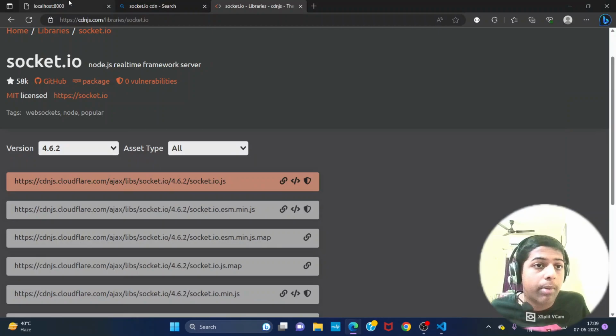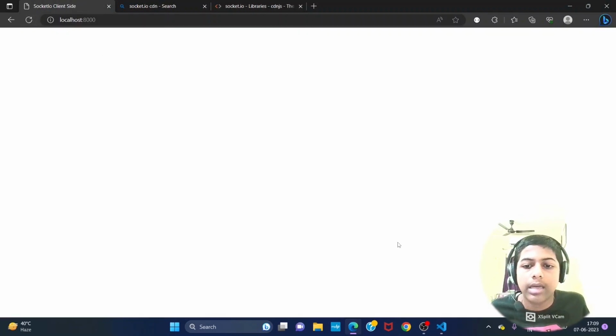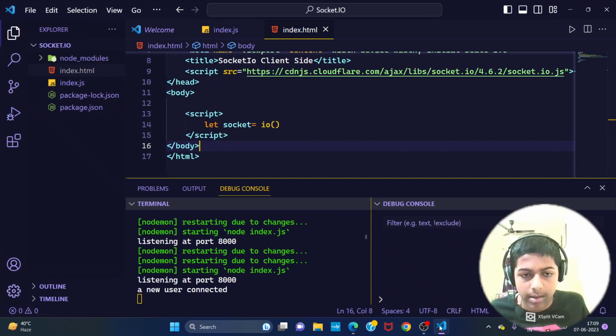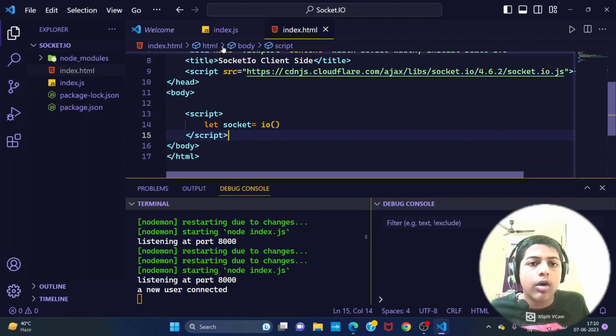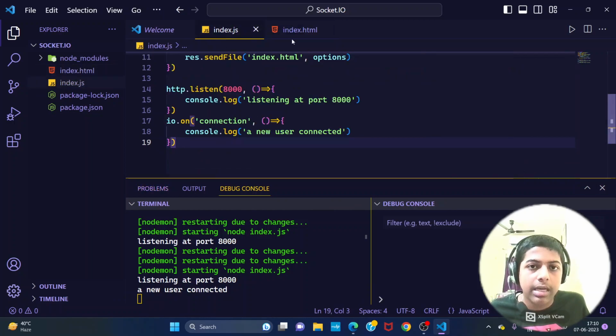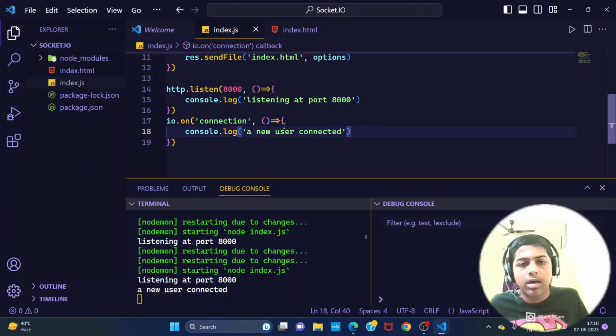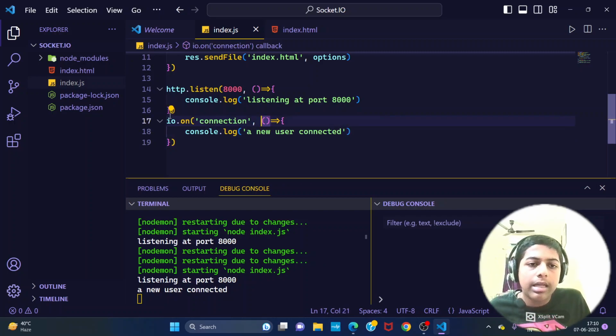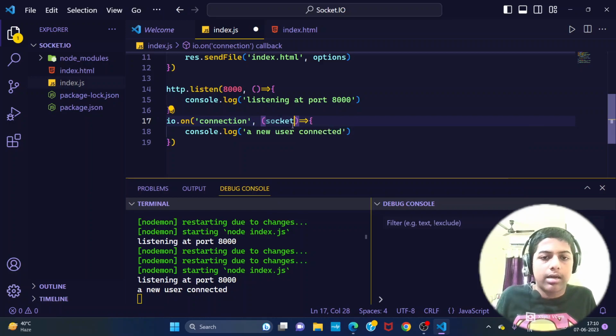Let's save this and let's go back. Let's reload it. And the moment I reload it, a new user connected. As you all can see, a new user is connected. So this is how you can make one connection between the server side and the client side. Okay, now let's take a look at the next one, that is on disconnect. So when we are running io.on connection, then in the parameters we are having one socket.